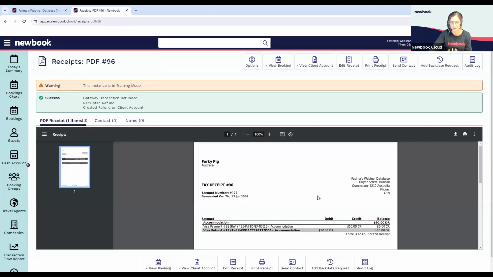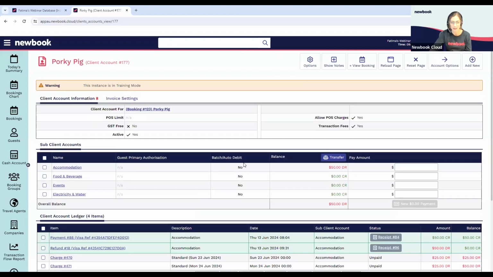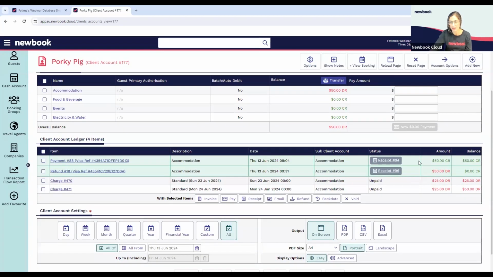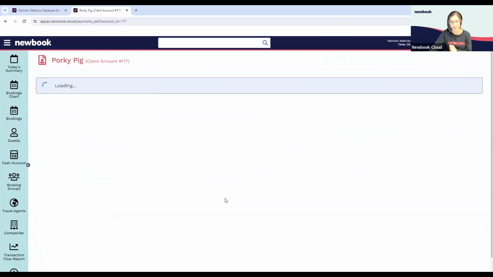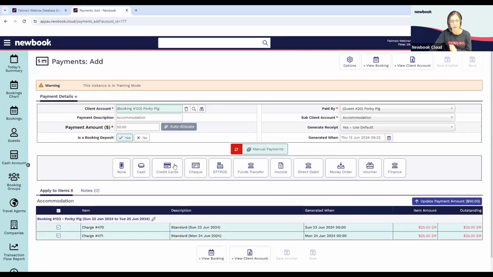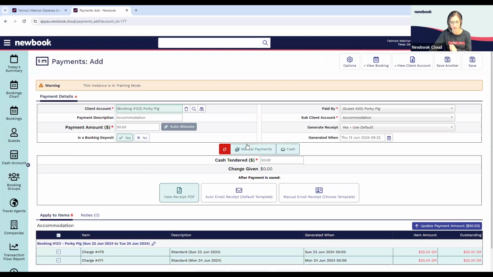This is my refund receipt. If I go back, we've now got a payment line in green, and we've also got a refund line in green. And then I've got my two charges that we still need to pay. And it's as easy as selecting both of those charges. Let's pay them off, and we will use the cash that he's come up to reception with.